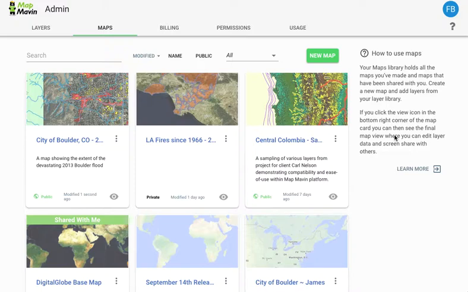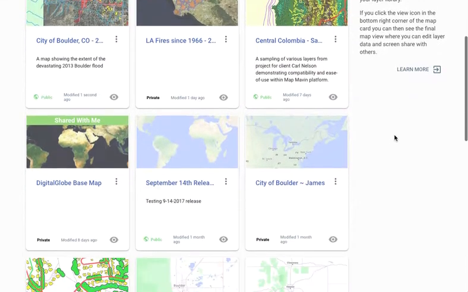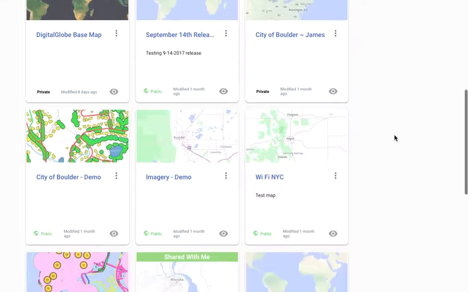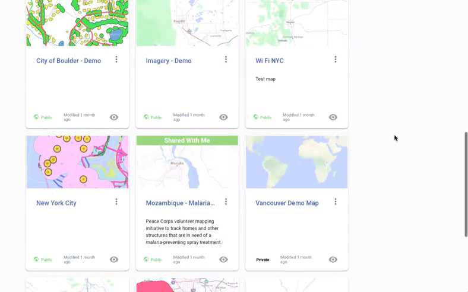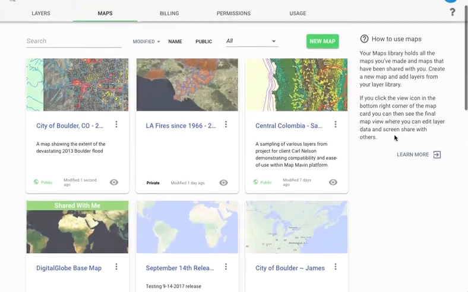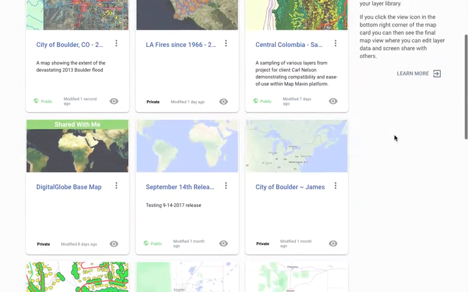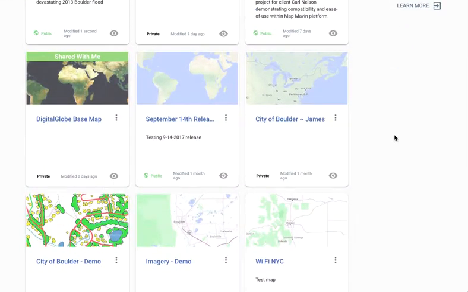All right, well, with that shameless plug out of the way, let's go ahead and look at one of the, I think, more compelling feature additions that we've added to Map Mavin since we were last on here for Map Mavin Methods. And that is the integration of the DigitalGlobe Basemap, which you'll see over here as a map.